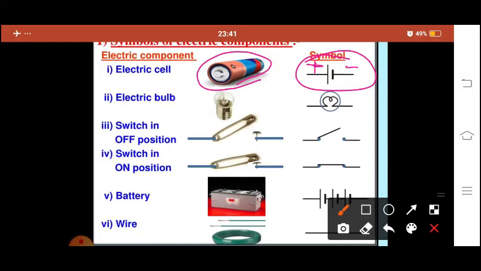Then the electric bulb symbol we use like this. Then the switch: this is switch off. Off means it is not connected, you can see there is a gap. This is the off position of a switch, and here you can see it is touching, so it is the on position.